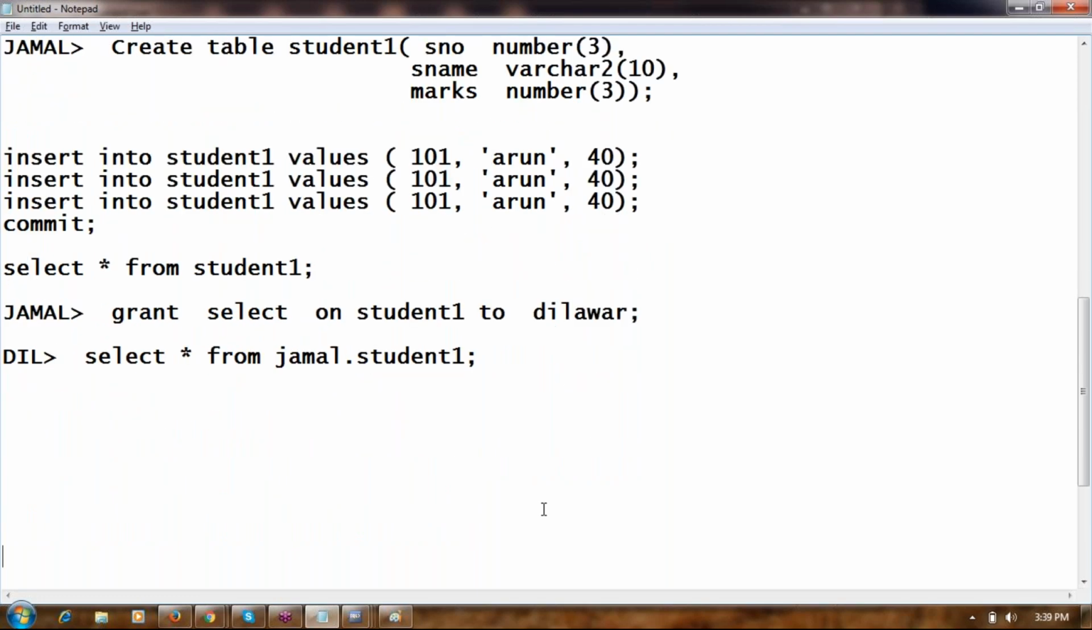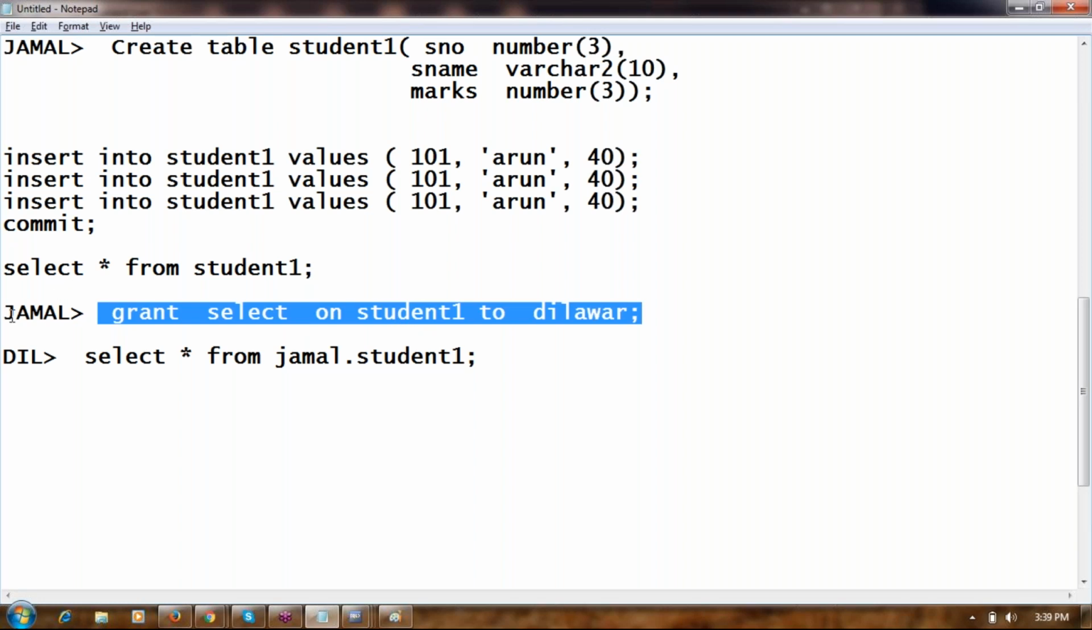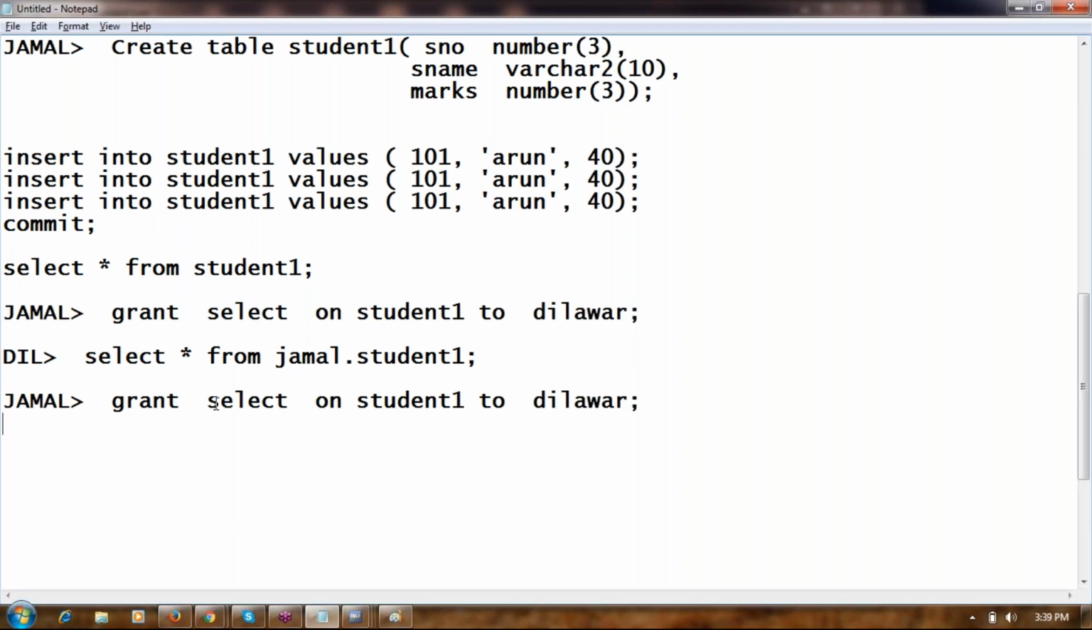And what about privileges other than select? If you want to insert, let's say Dilawar wants to insert, then the owner of the table should give the insert privilege. Now what can Dilawar do? Dilawar can insert. Got it? Now Dilawar can insert as well as update. There is a keyword called all.